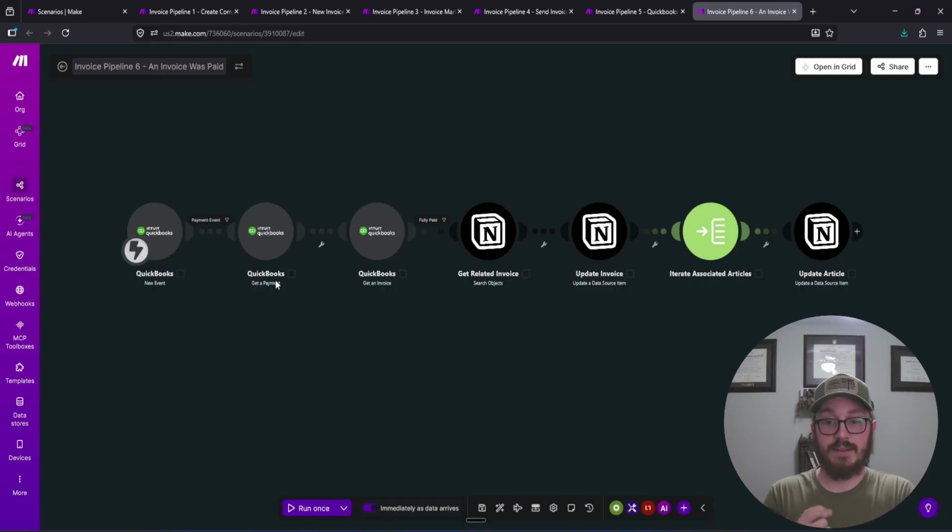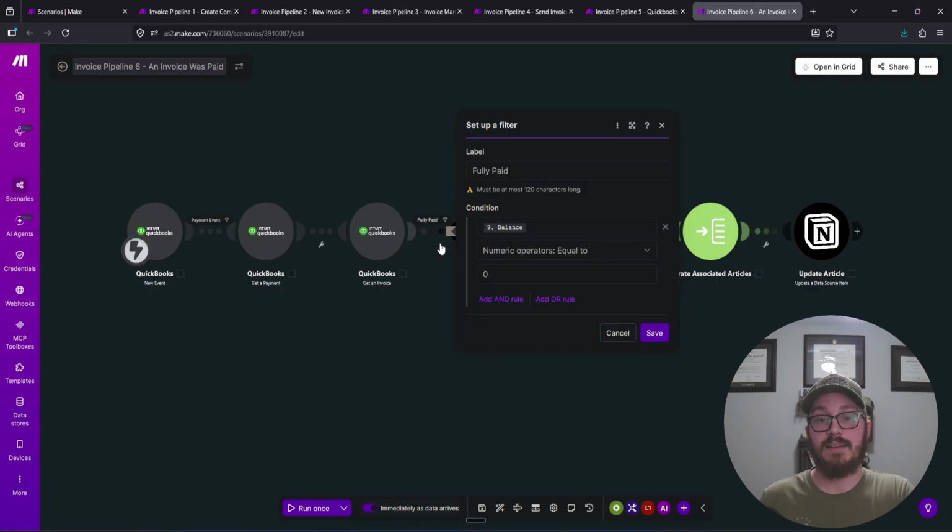So then after we get the payment, we've got to go through and get the invoice. And it's really important that you look at the invoice and make sure that its balance is equal to 0. So make sure that it's fully paid, because if you do a partial payment, it'll come through here and your system might say, oh, cool, invoice paid. But if they only paid like half, or however you allow them to do that, it could get messed up here. So we want to make sure that the invoice was fully paid.